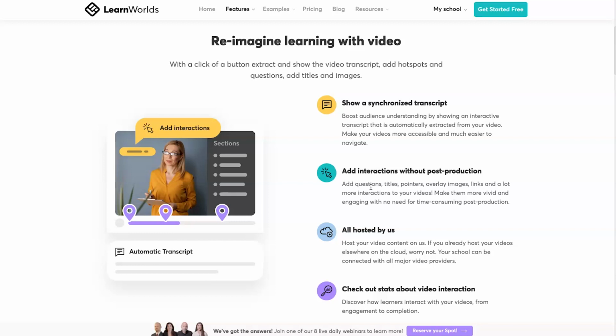You can also change the way the video player looks. You can also have interactive transcripts, so basically it's going to go ahead and transcribe your video and appear on your video so people can watch through with their eyes as well. And then you've also got things like video statistics to show you where people drop off.